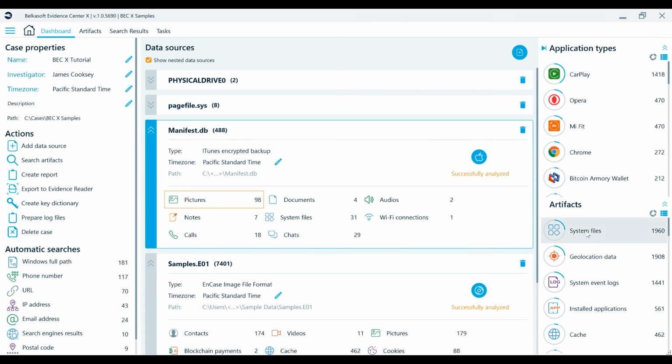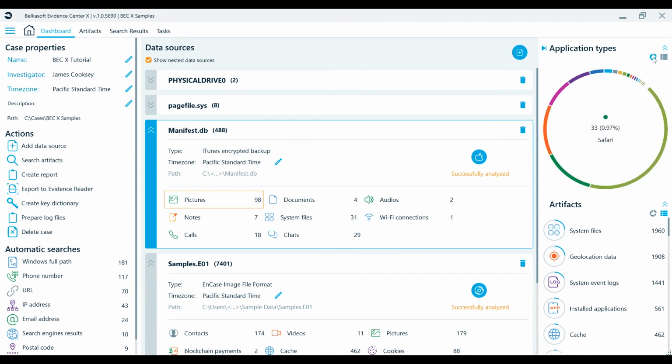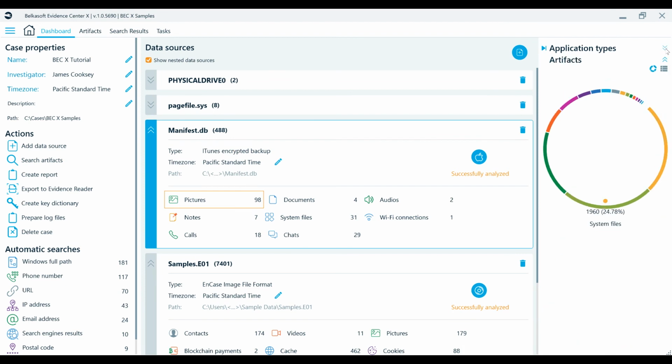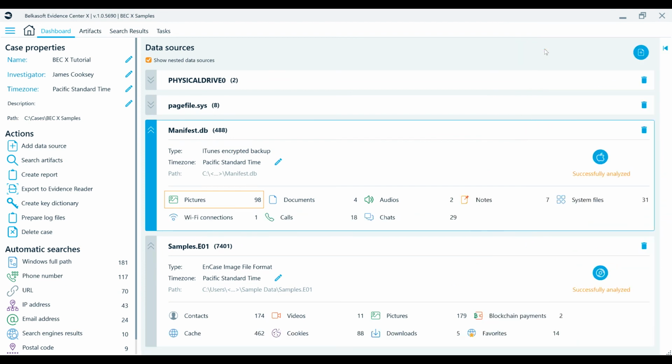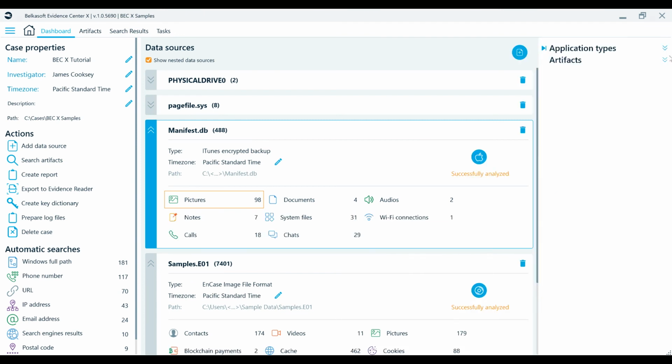Finally, at the right, there are two graphs. Most important applications sorted by the amount of artifacts extracted from each application and the most important artifacts. You can change the view of both graphs from a list to a pie chart. You can also collapse one or both, and you can collapse the entire panel to make more space for the data source part of the dashboard. As with all artifacts, you can double-click on any item under each graph to navigate to the corresponding node in the artifacts window.